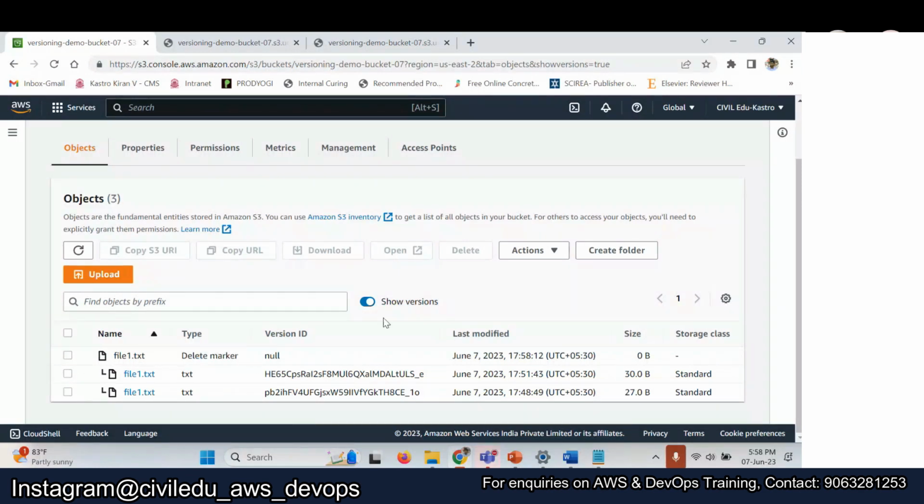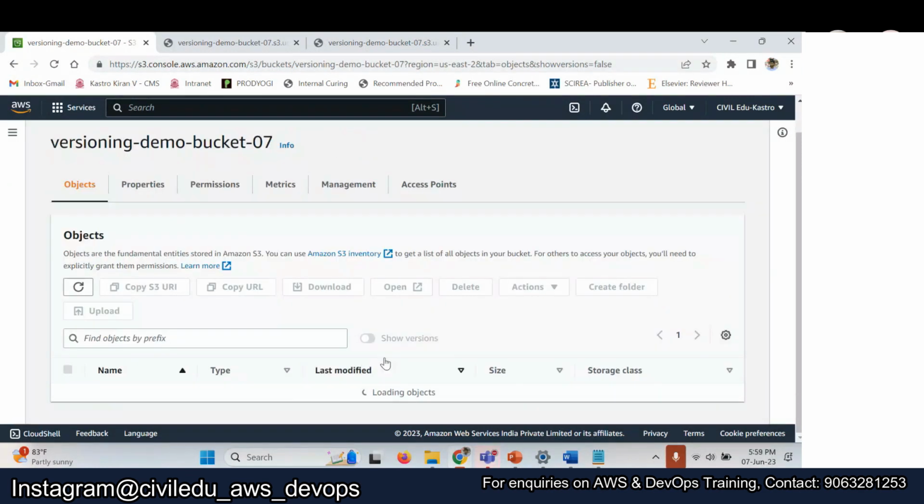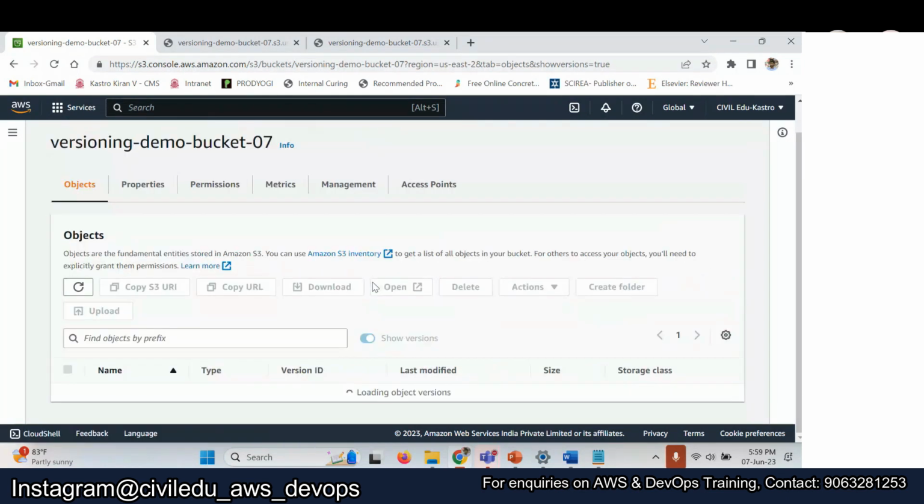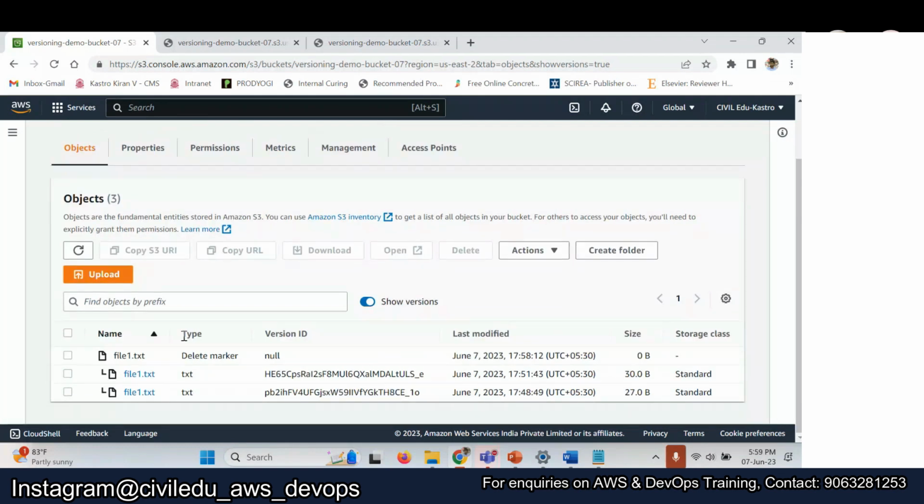Now, when I disable the show versions toggle bar, you can see there are no objects. It is showing as no objects are available. Now, when you enable the show versions, you will see all the old objects, including the deleted file. Now, if you select this file, you cannot access this file.